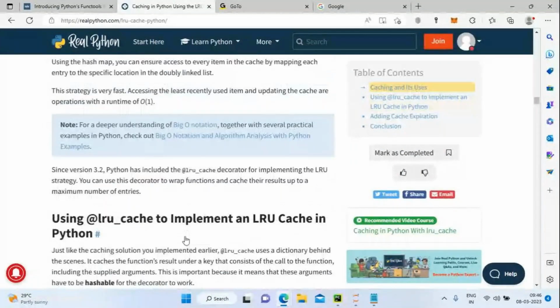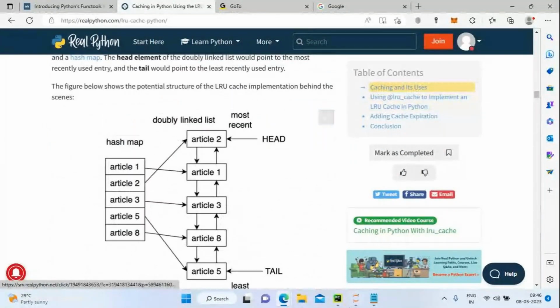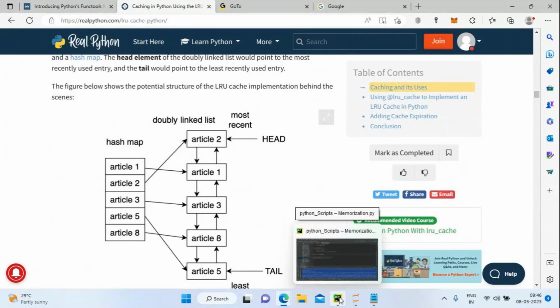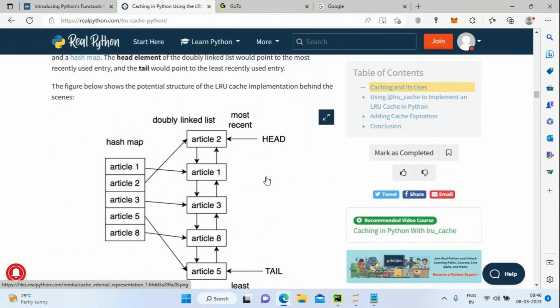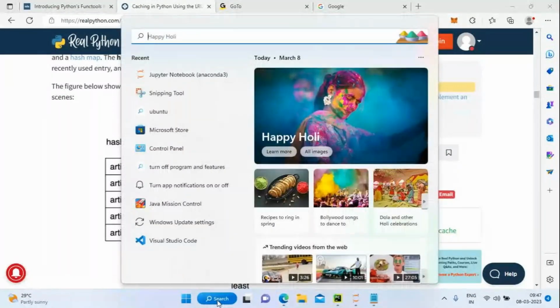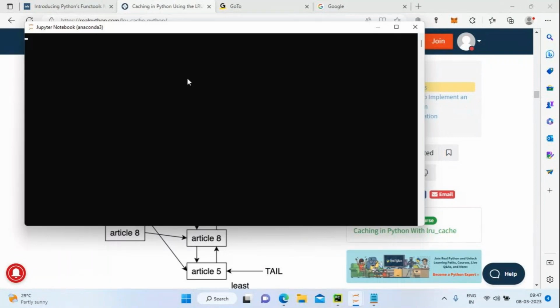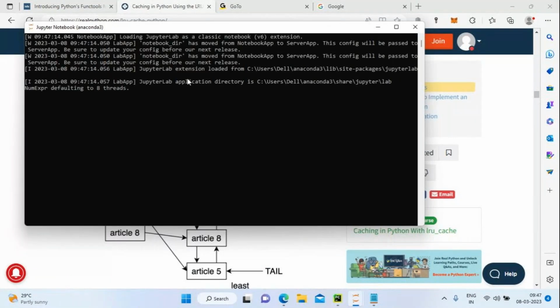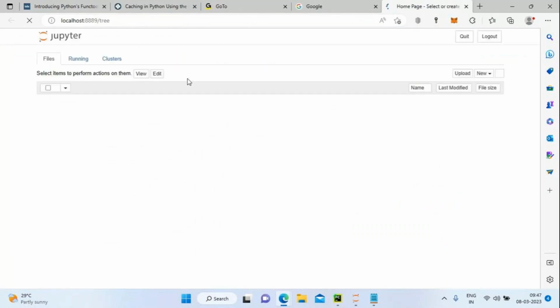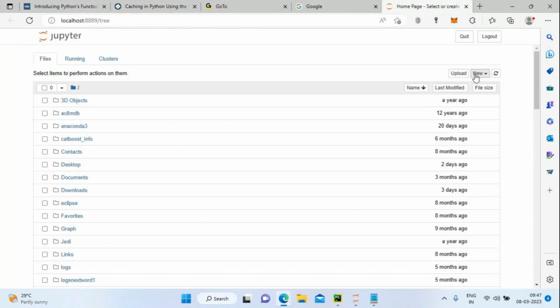Now I'm going to show the implementation of the LRUCache. For LRUCache, I want to show the performance level. Without LRU, what's the performance, and with LRU, what's the performance? For that, I'm going to use Jupyter Notebook using Anaconda 3. Just create a new notebook, Python 3.